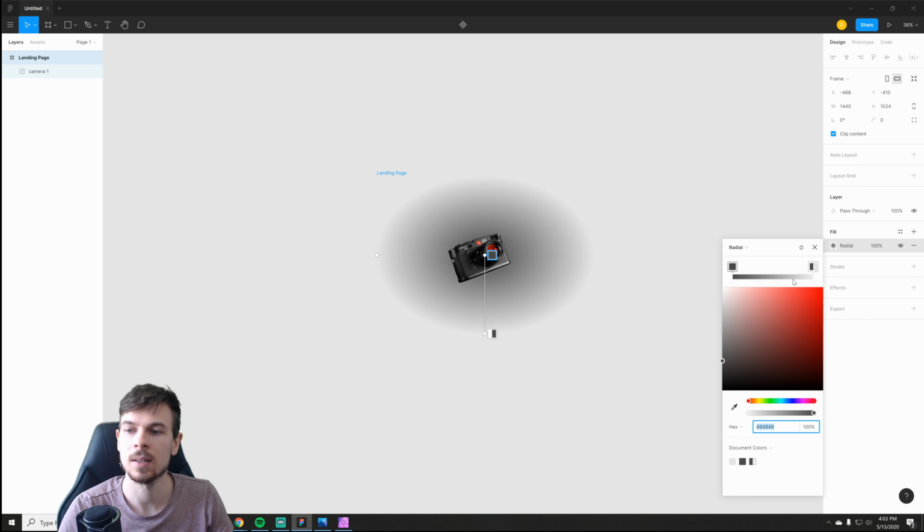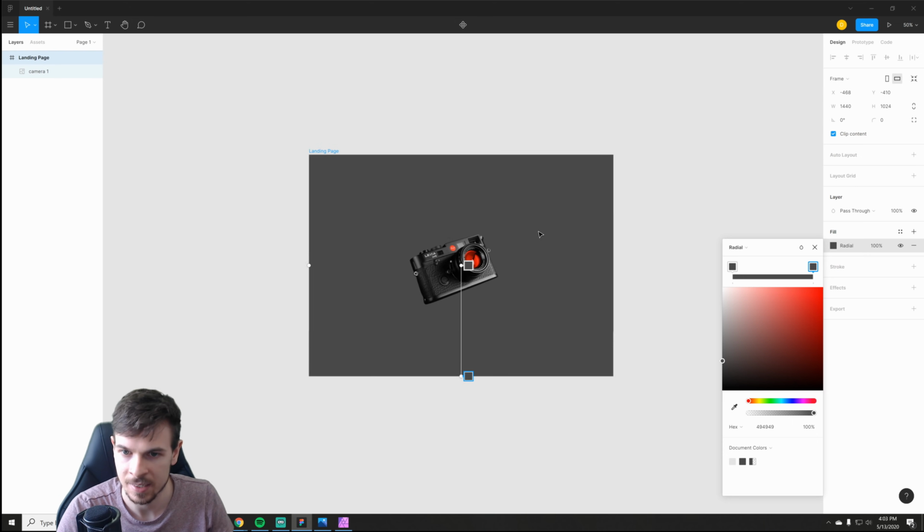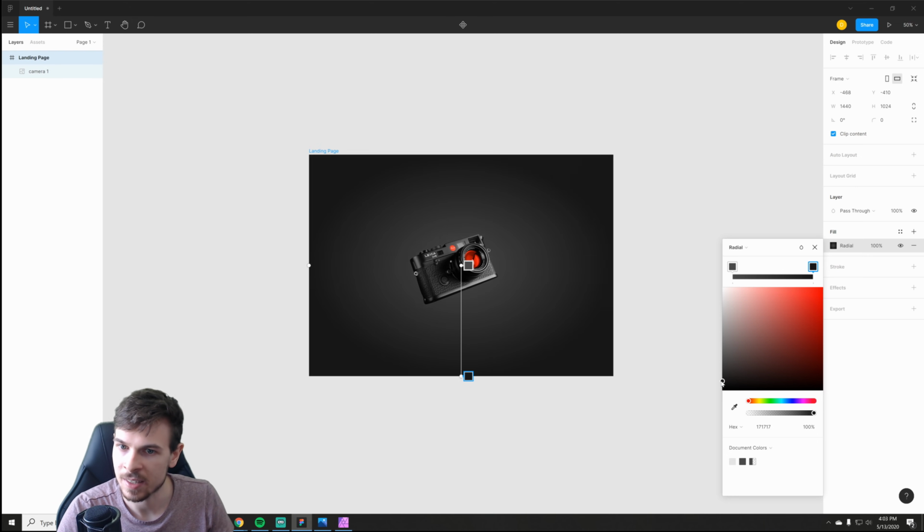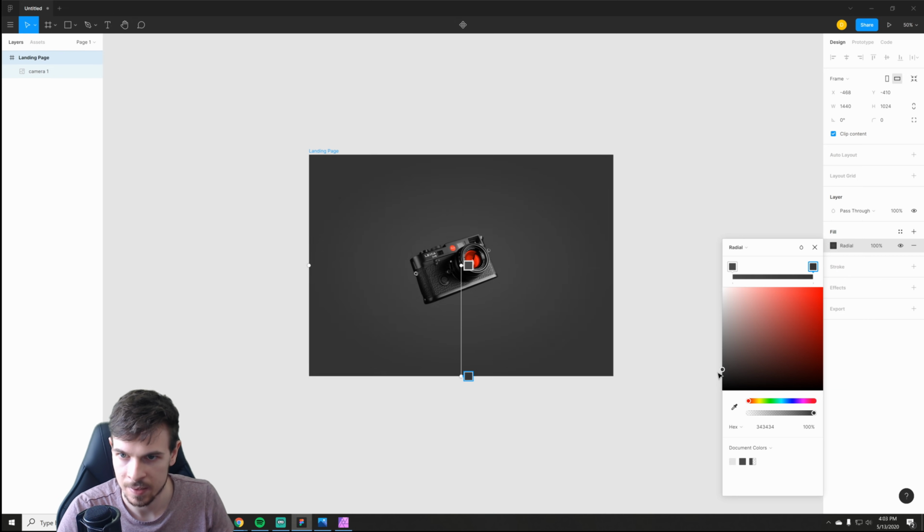Now this looks terrible, but we're going to fix this. We're going to go to the second one. We're going to bring up the opacity. And what I'm going to do is just bring this color down like that. As you can see, that's going to darken it up. So something like that. Okay, and this one I can bring up a bit, something like that.